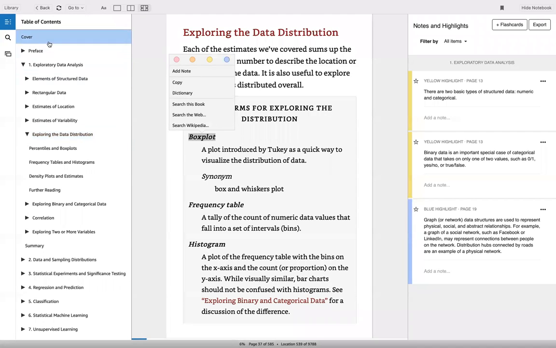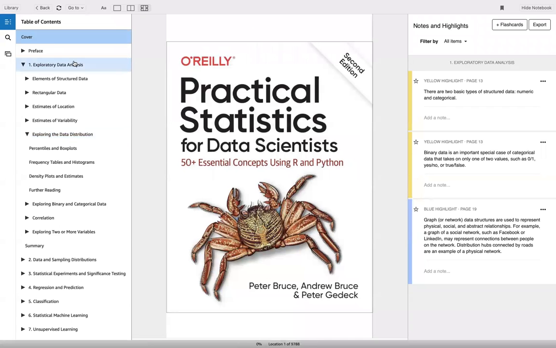I always forget the name of our book. I'm great like that. Practical Statistics for Data Scientists. We're doing this book using the Python examples. This week, we're doing the Exploring the Data Distribution chapter.